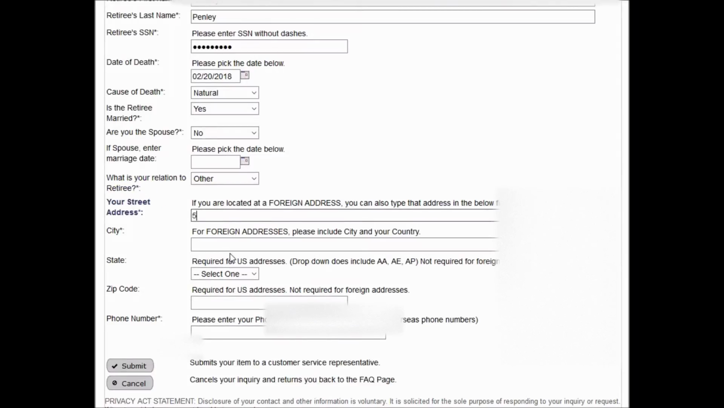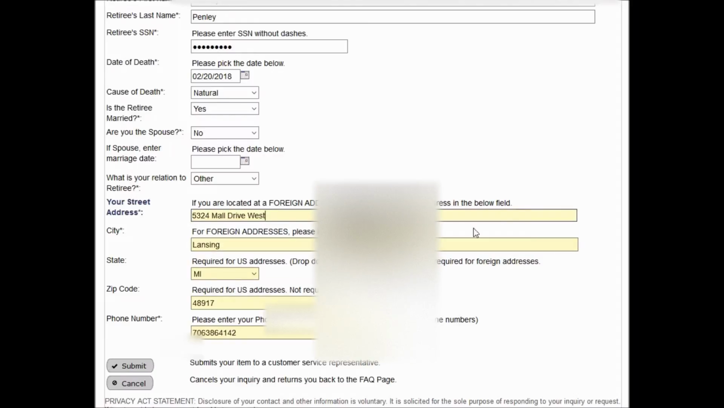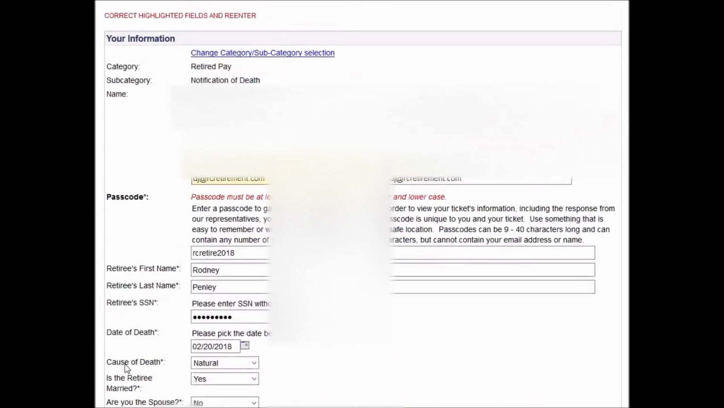And now it wants a street address, and I'm going to fill in a whole bunch of information there. Do some autofill, which I'm, of course, going to blur out for my own privacy reasons. But I've actually already finished this form. So now all I do is come to the bottom and hit submit.